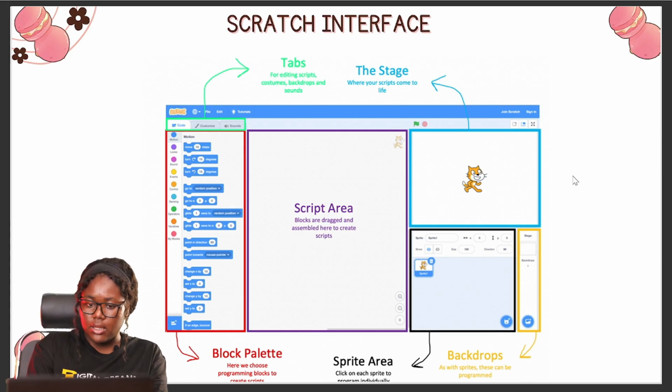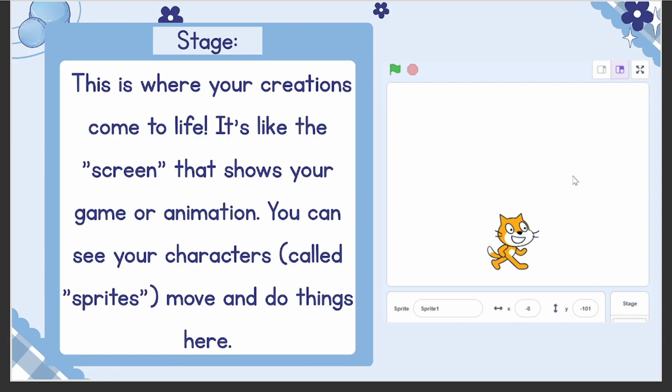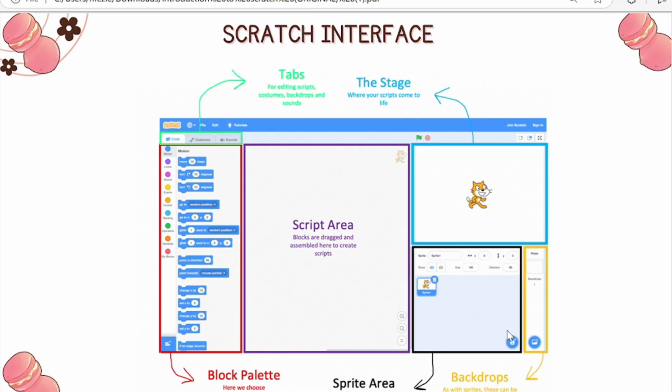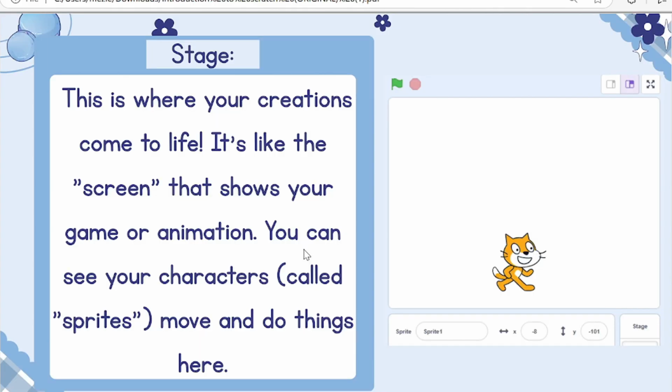Then let's move to the next. This is what your Scratch interface looks like. I'm going to be explaining it to you one after another. So you have the stage. This is where your creations come to life. It's like the screen that shows your game and animations. You can see your characters, called sprites, here, move and do things.